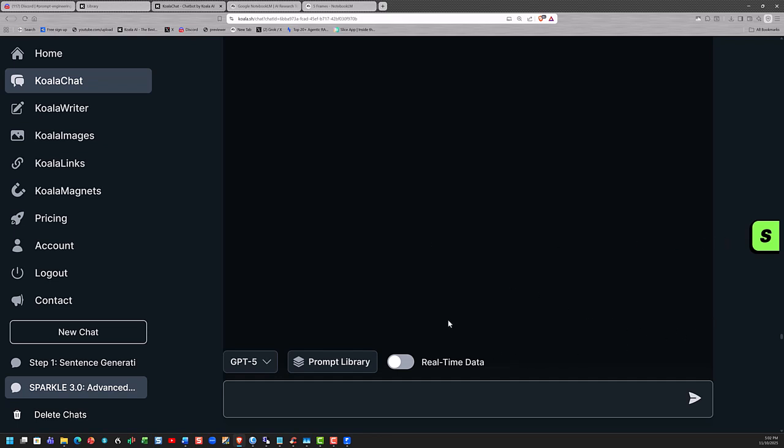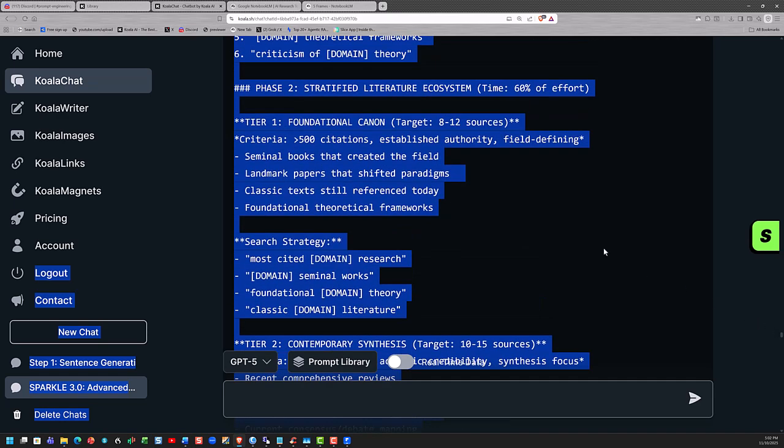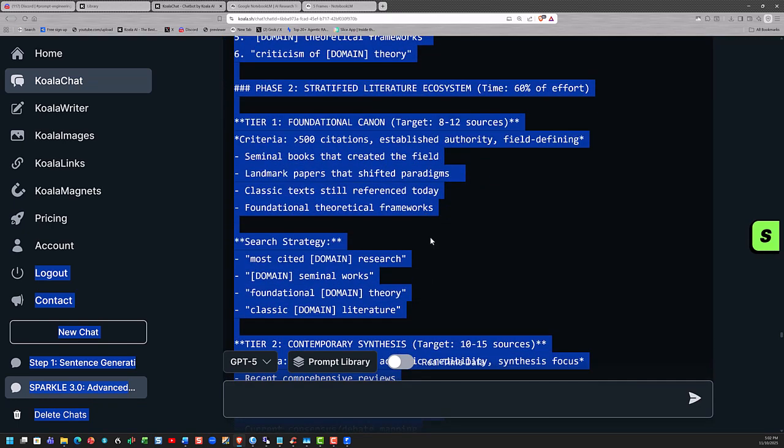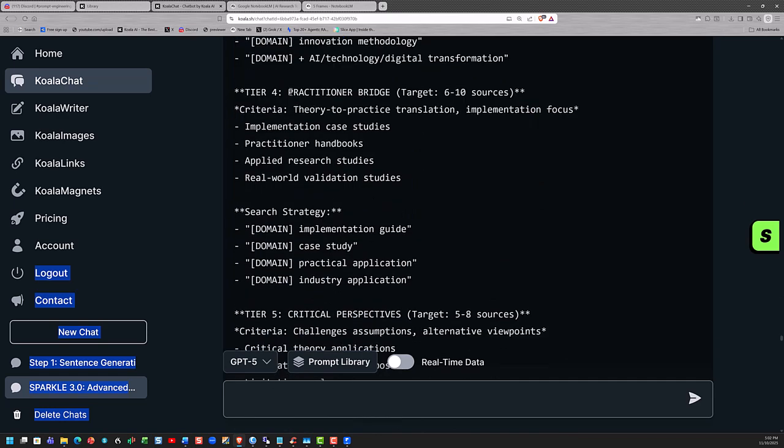Below tier 1, it identifies things like cutting-edge frontiers, emerging methods, practitioner bridges, so things that are working in the business world. And again, it's looking for things like implementation guides, case studies, practical applications, industry application. So it's going to look for the ways that people, like practitioners, are putting theory into practice by searching for those kinds of domain words.